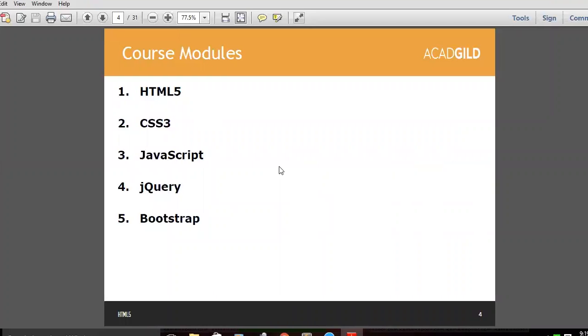So what are the modules we are going to cover within this course? We are going to focus on HTML5, CSS3, JavaScript, and then later have some bit of information on jQuery and Bootstrap as well. If you go into the advanced course, there are more topics within jQuery and Bootstrap, but most of that part we will try to cover in this fundamental course also.